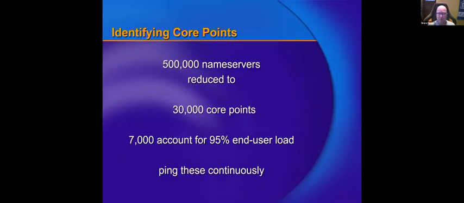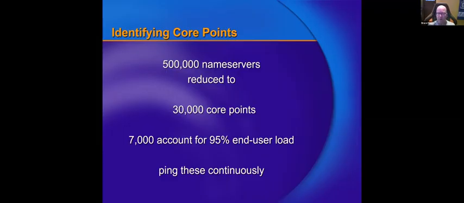Good. So this 500,000 name servers gets reduced to about 30,000 core points. Turns out that like 7,000 of those account for 95% of the end user load, and maybe the whole 30,000 accounts for like over 99% of user load. So that tells you that the granularity of the internet, the number of different places on the internet, there's really about 30,000 places around the world on the internet.